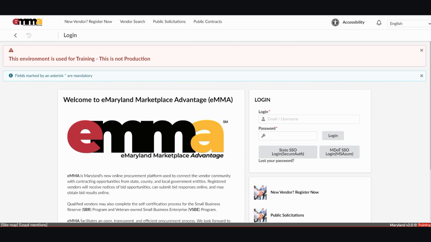So step 1 of the QRG on how to prepare a sourcing project solicitation in EMA instructs you to log into EMA and type in your username and password. You more than likely have single sign-on capabilities in the live EMA production. However, we are using the training environment for this video, so single sign-on is not an option. Reminder that for best results, you should access EMA via Google Chrome.